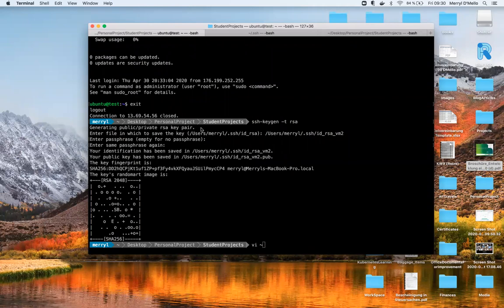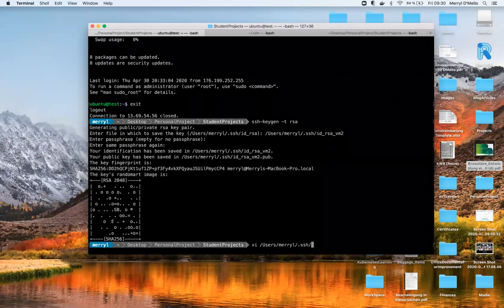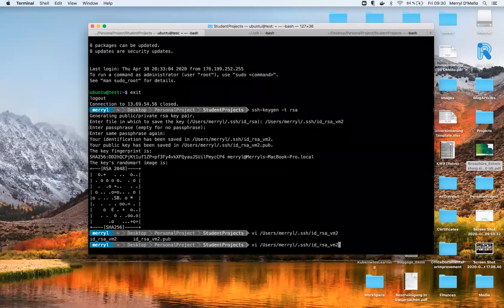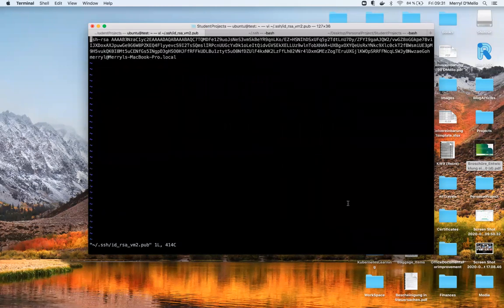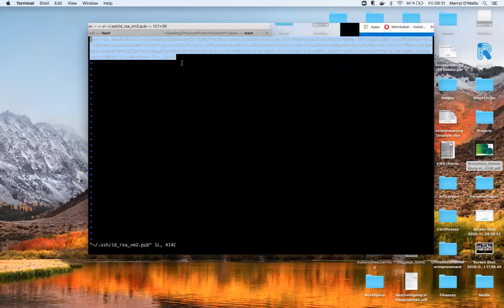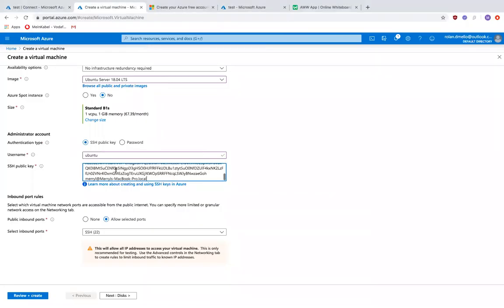So, ID. You have the public key generated and the private key. We want the public one. I'm just going to copy this and paste it over here.